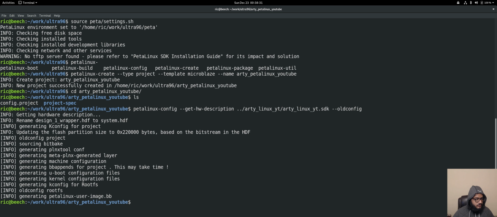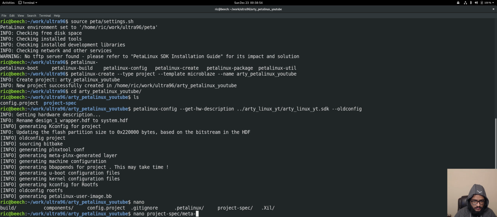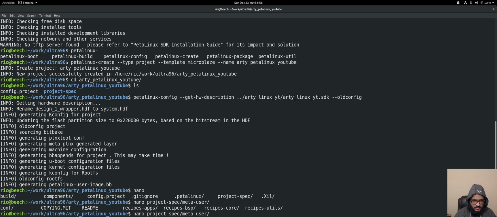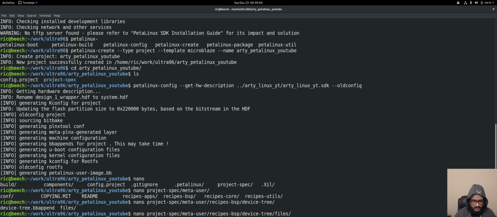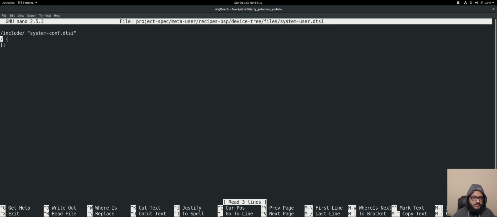Alright, so that is done, and now we need to add a device tree for Ethernet. Ethernet is not a very included part of the SoC, so PetaLinux doesn't generate the device tree for it, so we need to manually add it. So we'll just run nano, and then we have project-spec, meta-user, and recipes-bsp. Under there, device-tree files and system-user.dtsi. Press enter. It's an empty file.